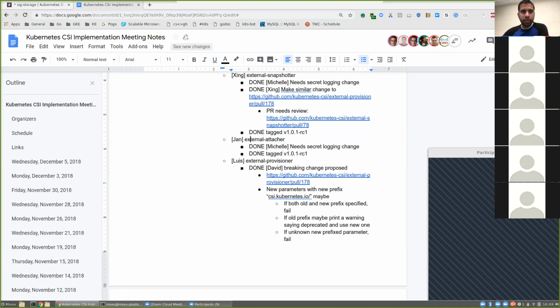Yeah, so Shing is handling external snapshotter. Jan is handling external attacher, but he's gone for the day. So if we want to do this today, then probably one of us should do it. Okay. I guess I could do it.